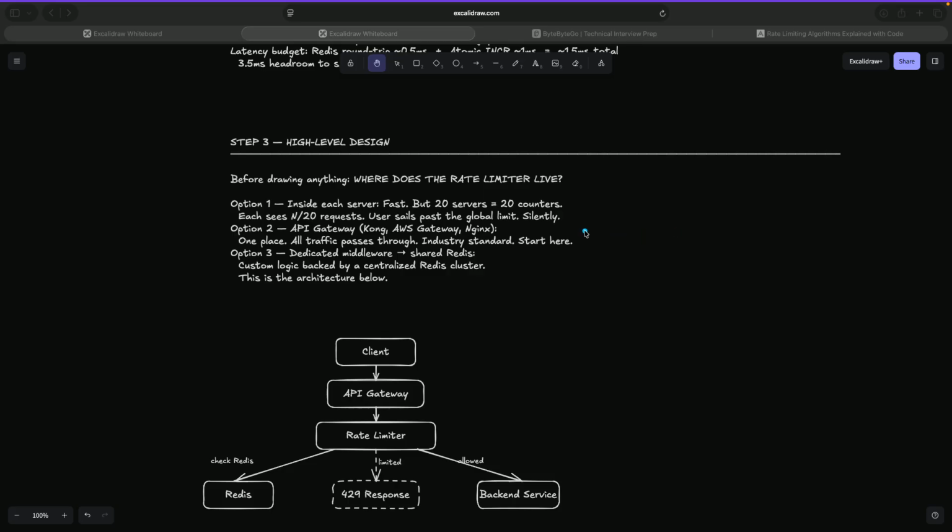Option two is having an API gateway. You can use Kong or AWS API Gateway, which does all of this for you. All traffic passes through before it reaches any service. Rate limiting is a built-in plugin; you configure it, you don't write it. This is the industry standard. If an interviewer asks where the limiter should live, start here. Option two. But I don't think so.